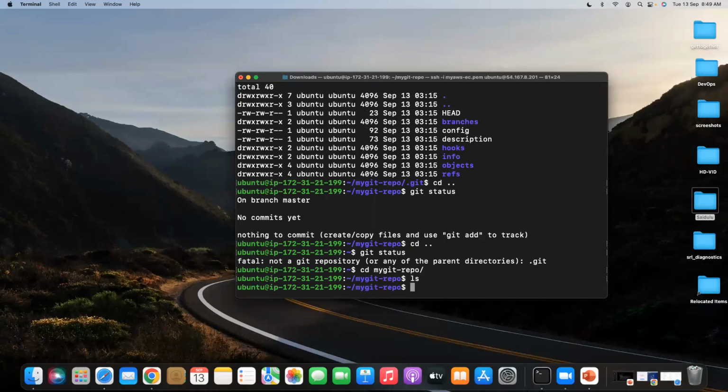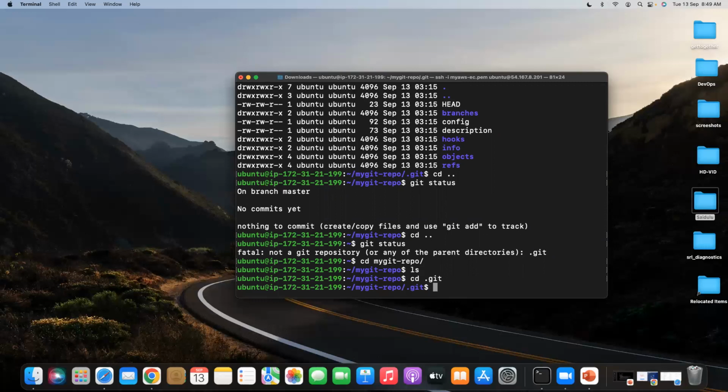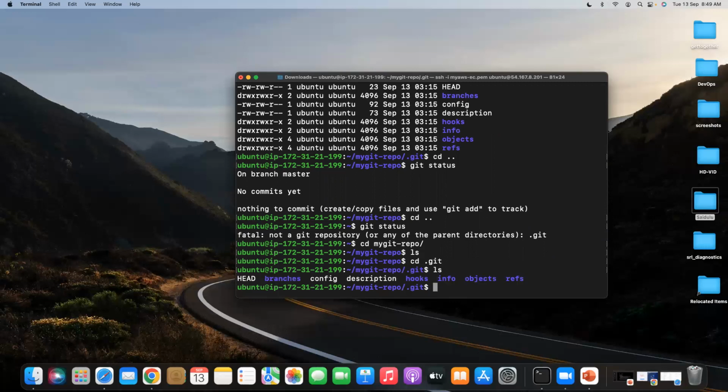Now I have created a git repository. How can I make sure? By navigating to this folder and seeing if the .git is present. Again, what is there in the .git? You could see HEAD. What is this HEAD? It is a pointer.